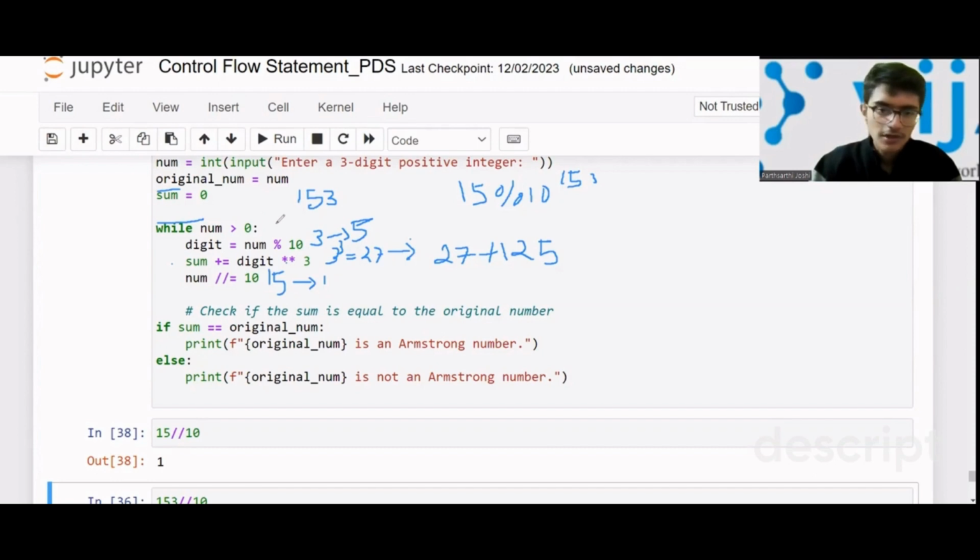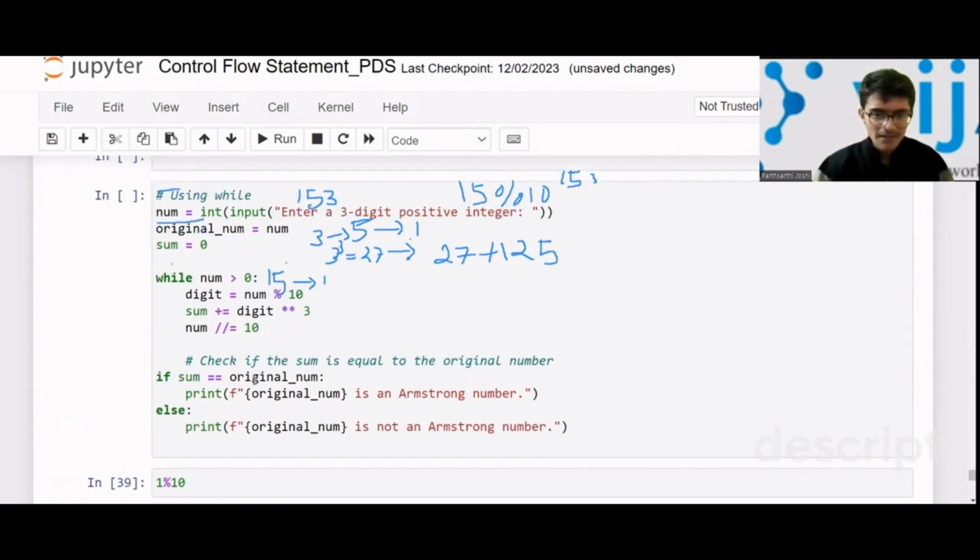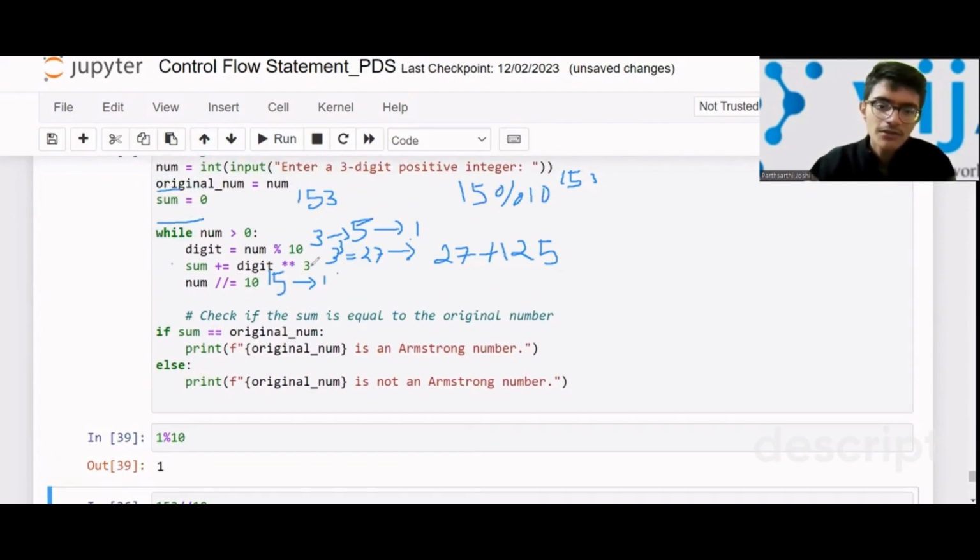And 1 is greater than 0, condition satisfied. So now it will do 1 modulus 10. That will be equal to 1 only. You can check it. 1 modulus 10 is 1. And then you're doing sum plus equal to digit cube. Now the digit is 1. So now that will be 27 plus 125 plus 1, and that is equal to 153.